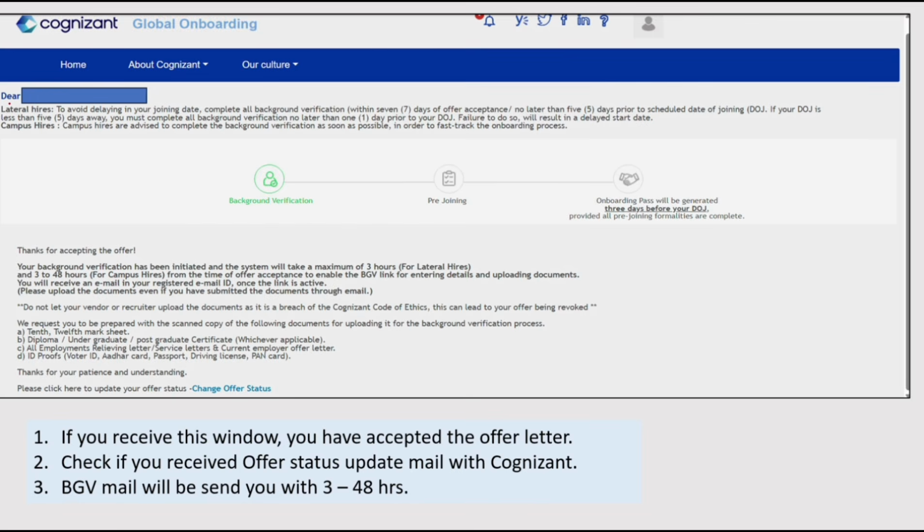Again, after doing so, you will get an interface saying that thanks for accepting the offer. Once you have received this, you go and check your mailbox. You must have received the offer status update mail with Cognizant. And after getting this mail, after 3 to 48 hours, you will be receiving the background verification check mail.